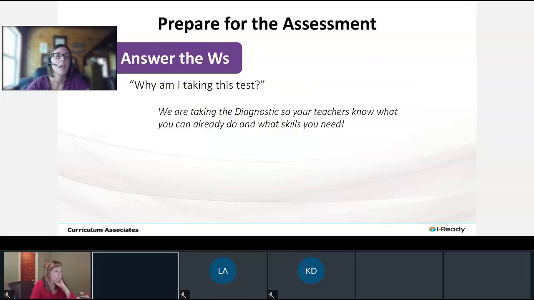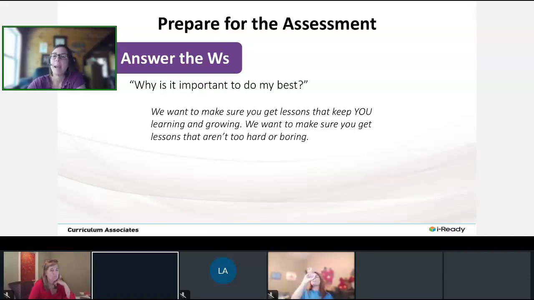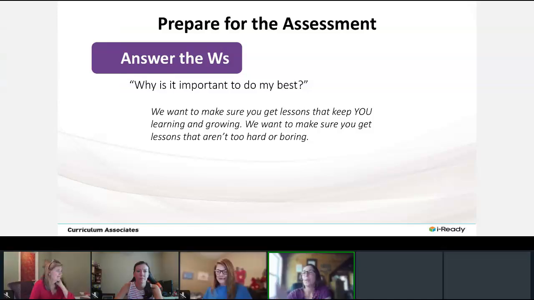So here are some questions that your students might ask you about the assessment, and here are some responses that you could give them. Why am I taking this test? And you can tell them we're taking this diagnostic so your teachers know what you can already do and what skills you need. Another question they may ask is why is it important to do my best? We want to make sure you get lessons that keep you learning and growing. And we want to make sure you get lessons that aren't too hard or boring.